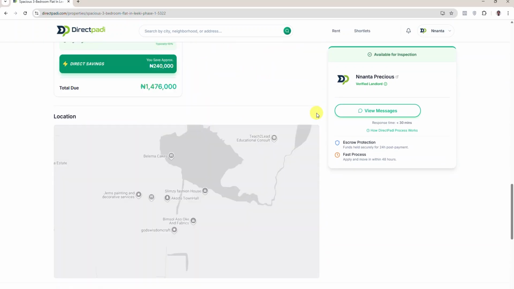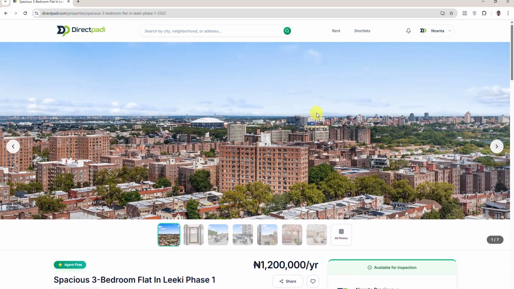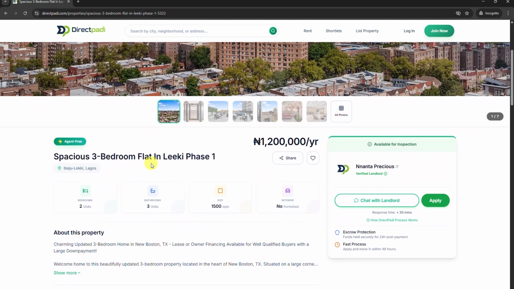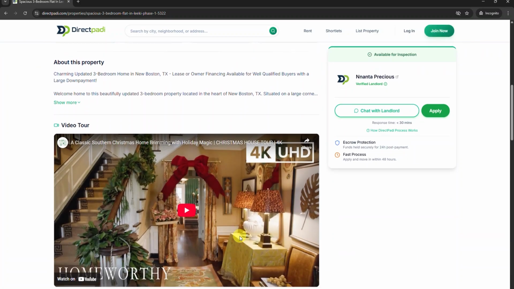So let me just show you how a tenant will see this property when they come to DirectPadi. Once a tenant comes to DirectPadi and they are checking out your property, they're going to see it like this. So you can see this is how it looks for the tenant. Now you can see the button here. It says chat with landlord. So the tenant will be able to click on this button to chat with you immediately for your property. When the tenant scrolls down, they're going to see that video, so they can also watch the video to see how the property is before they even click this button to start chatting with you in order to rent your property.